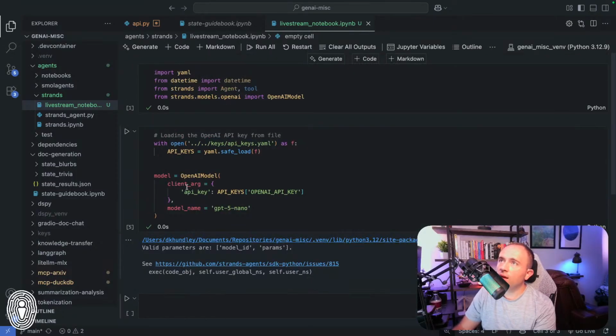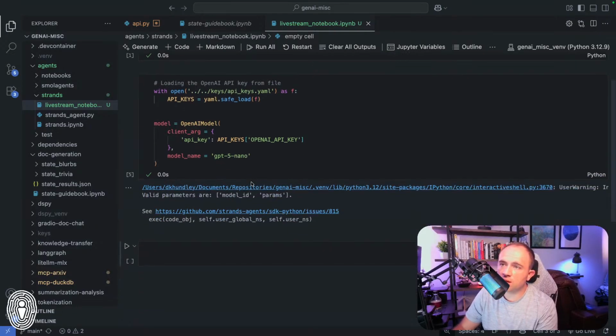With Strands in particular, they make it extremely easy. The only thing we need to do is create some functions that will do this for us, and then decorate them. If you're not familiar with what a decorator is, in the Python sense, it's when you have a Python function, and right above the function you put an @ sign. This is really popular with FastAPI.